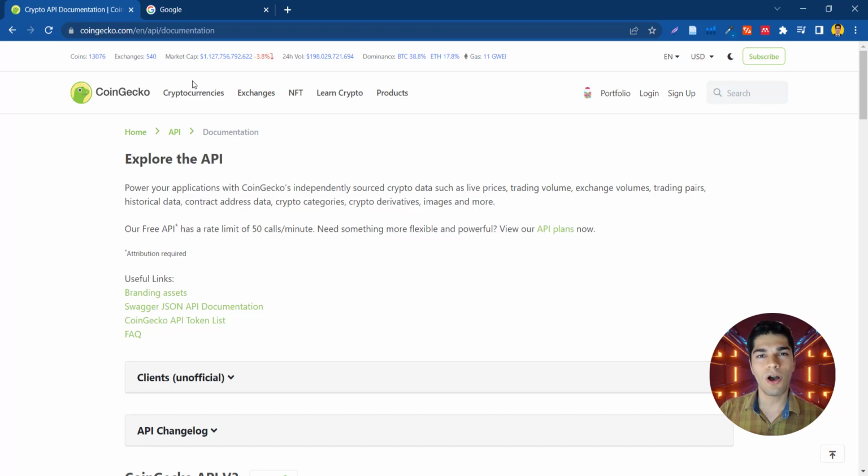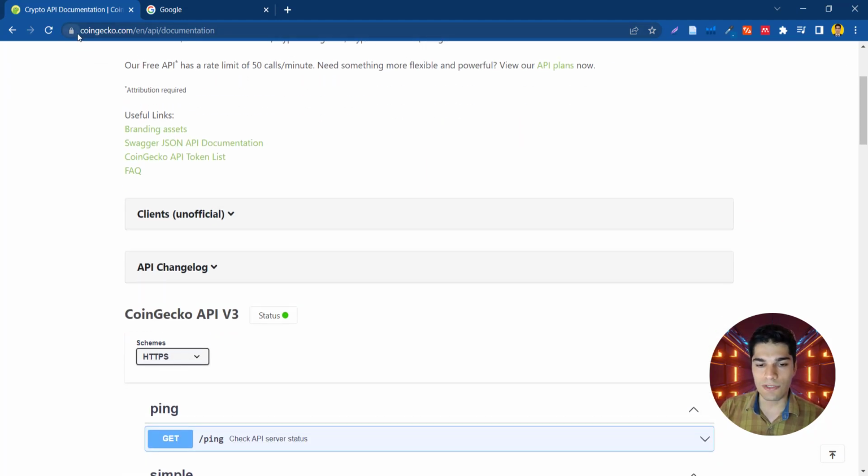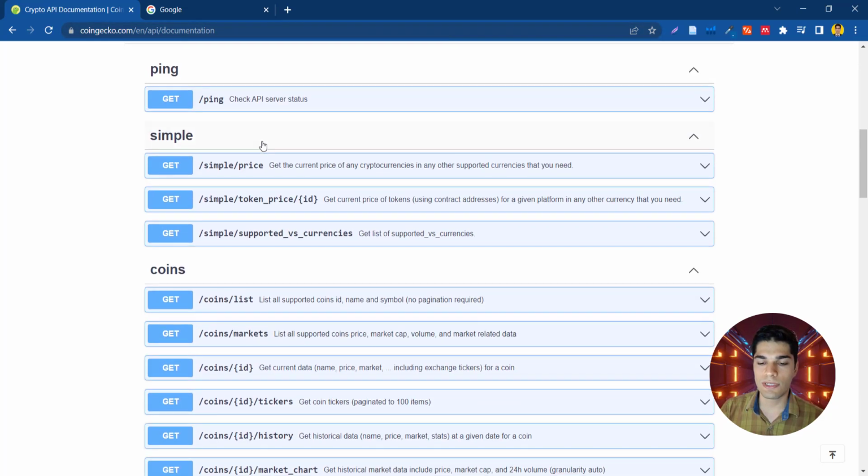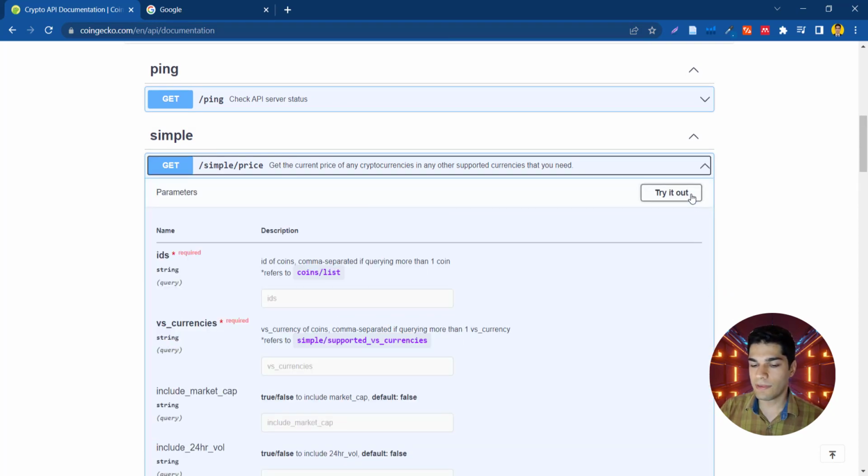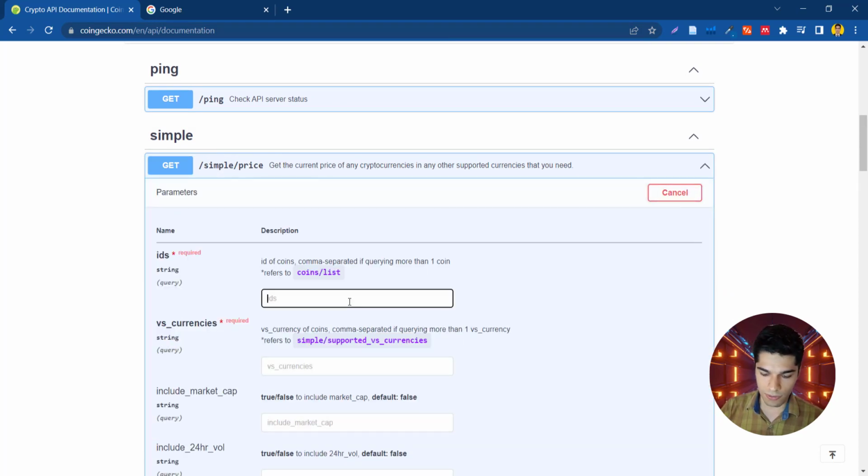Okay, first let me show you how the CoinGecko API actually works. There are a lot of APIs out there, Binance API, CoinMarketCap API, and they all provide you with real-time cryptocurrency prices. This one specifically is really easy to use because you don't need API keys for this, and you just can access it. So if you go to this address, coingecko.com/en/api/documentation, and scroll down, you can see all these access points. I'm gonna use simple price, and if we try it out, we can check how it is.